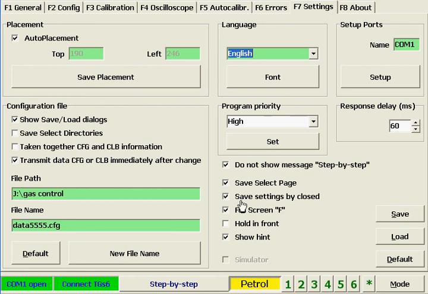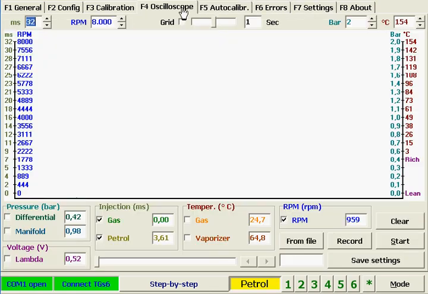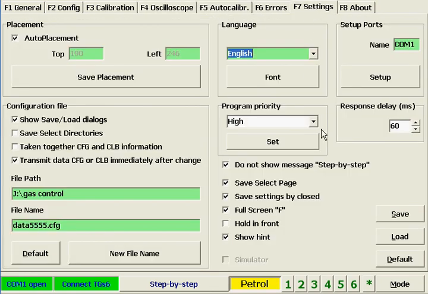If we select the option of saving settings by closed, all the settings of this tag, auto calibration, oscilloscope, and others will be saved into corresponding file while turning off the program without pressing save button. The full screen option permits to see the program in full screen mode. The option of hold in front gives high priority to this program on the screen and always keeps these programs on top of the other programs.